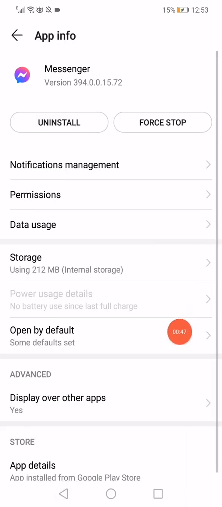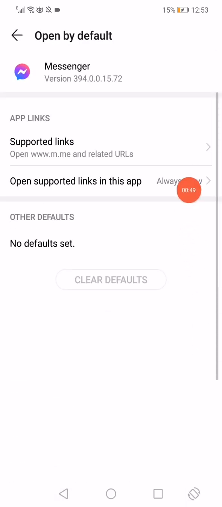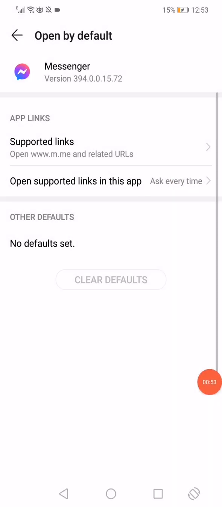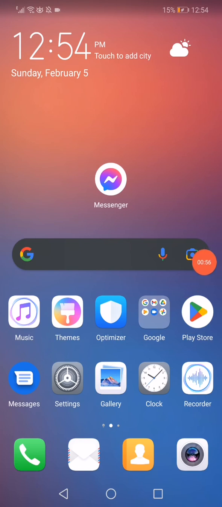Go back, click on open by default, click on open supported links in this app and choose ask every time. And now turn off your phone and turn it on again, and the problem must be solved.